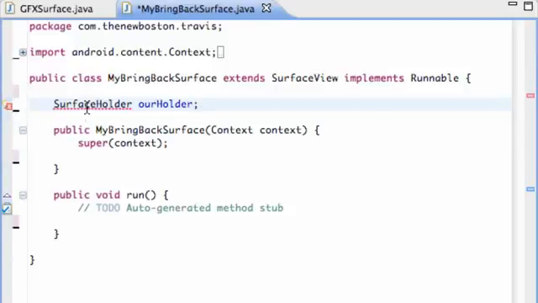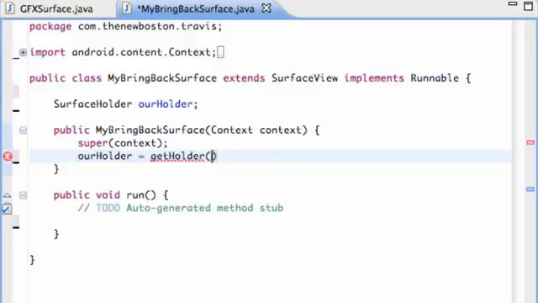Now we just have to import the SurfaceHolder class and define it within our constructor. Our holder is going to be equal to getHolder, I'm sorry, there we go. We set up our holder already. Pretty simple. Basically, like I said, we're using this thread to animate our canvas.